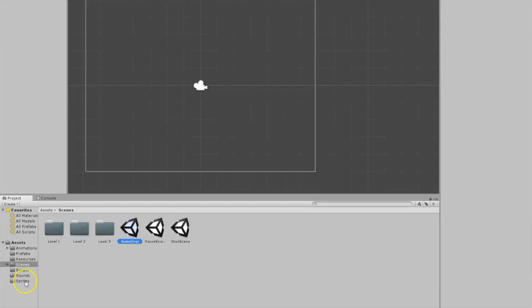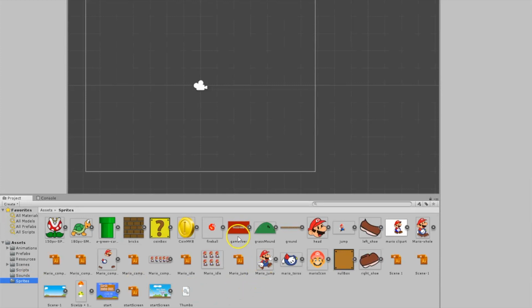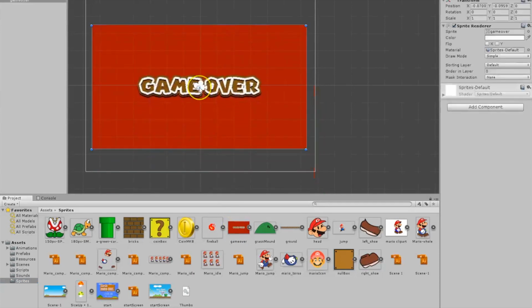So I went online and found a game over screenshot from an existing Mario game. These screenshots can be made, this artwork can be made in Adobe Illustrator if you have the Adobe suite, or it can be made with Inkscape or GIMP if you're using open source software.